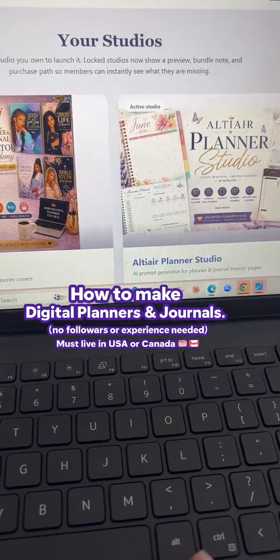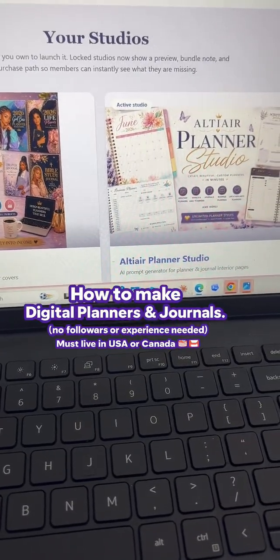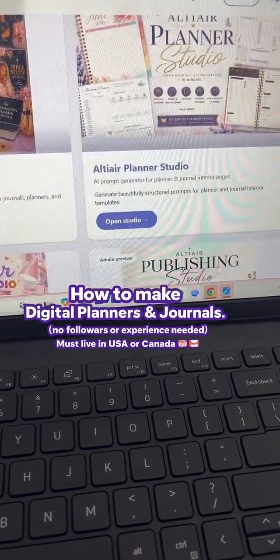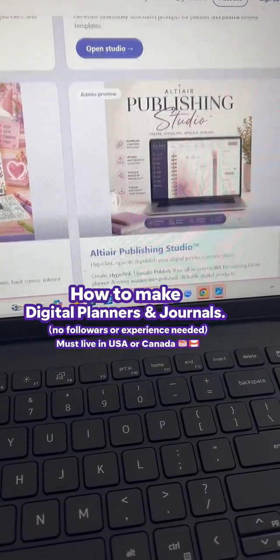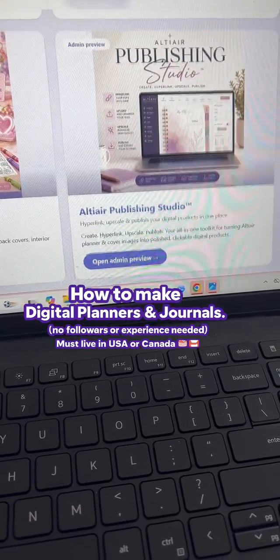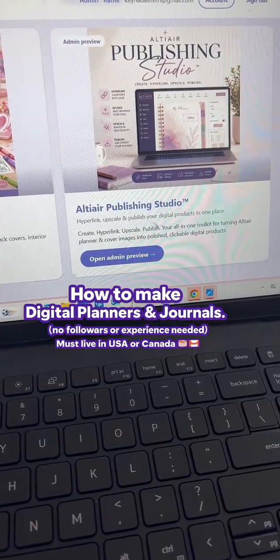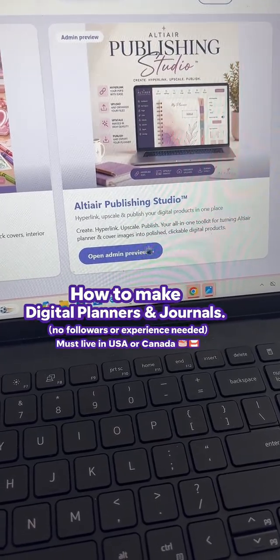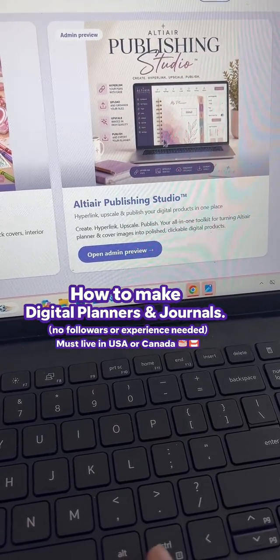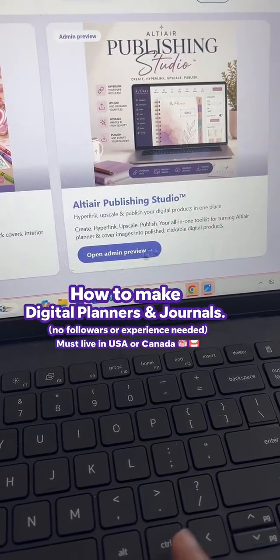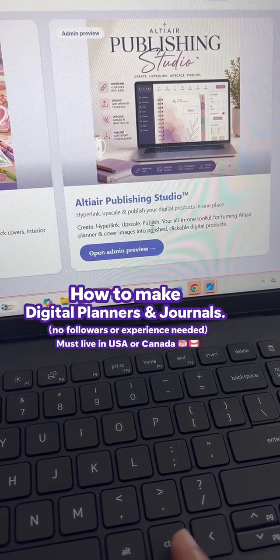So right now we're going in the Publishing Studio, which is not released yet. So we're still working on it. We're still doing updates on this. But once it's released, we'll let y'all know. As you can see, it says admin preview. Only I have access to enter it. Y'all can see it on y'all back end, but y'all are not going to have access to it.